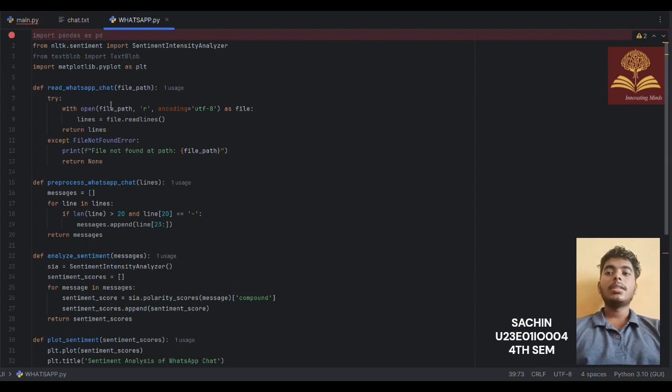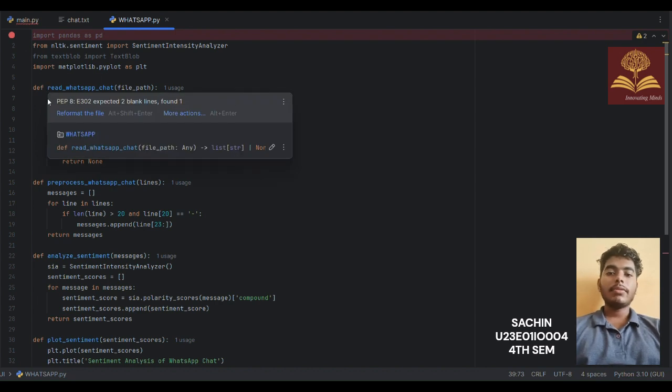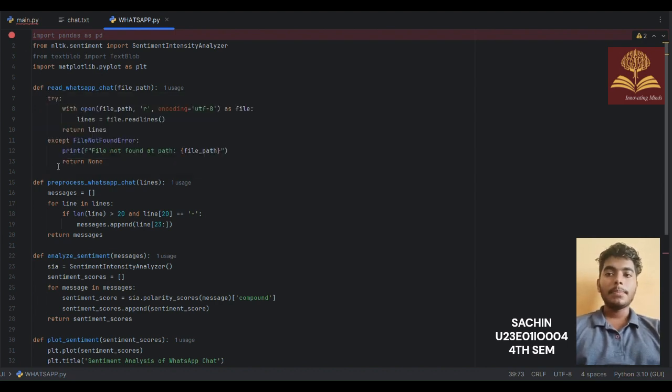Next comes the WhatsApp.py, the actual logic file of our project. First we have imported certain libraries: NLTK, that is the Natural Language Toolkit, the SentimentIntensityAnalyzer, and Matplotlib for visualization of the converted data of sentiment analysis. Next, we have created a function named WhatsApp file, in which we use an exception to try a block of code and throw an error if it fails.